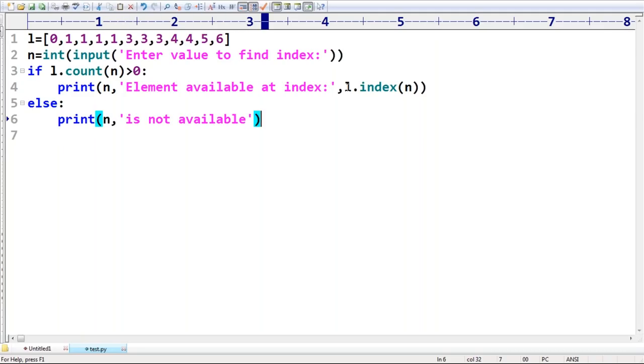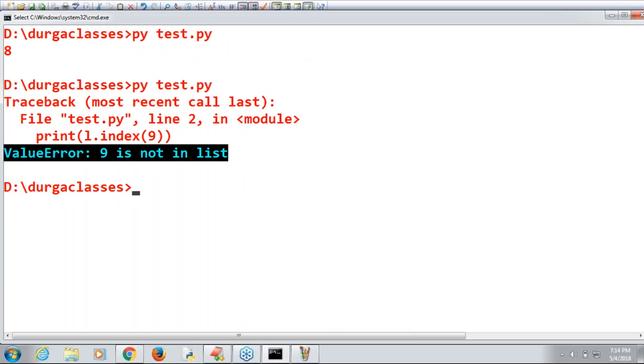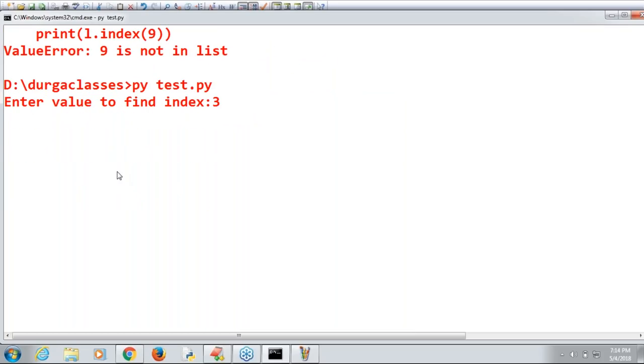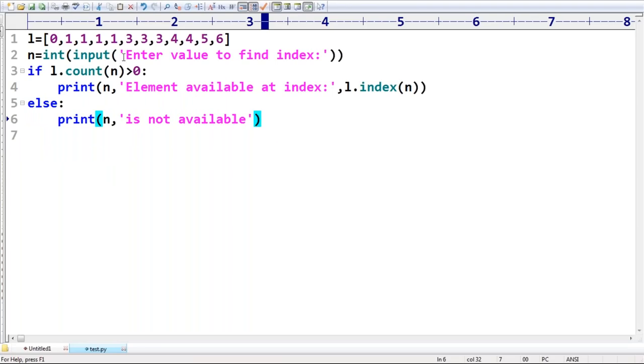Okay, like this. Let me cross-check. This is one solution, one way. By using the count method, I can prevent a value error. Have a look once. Enter some value to find index: 3. Element 3 is available at index 5.